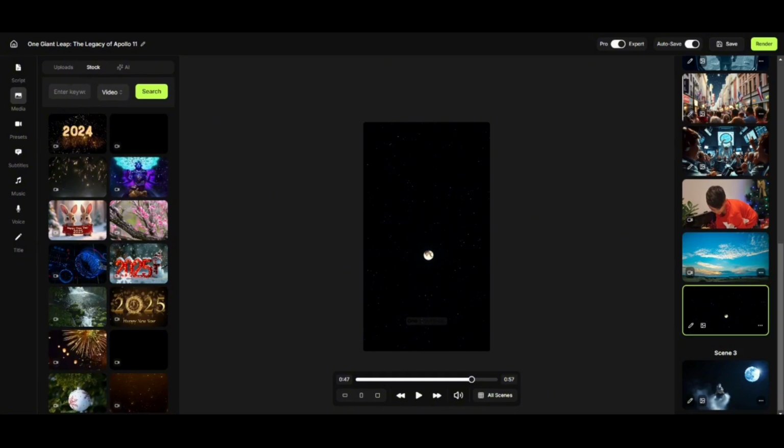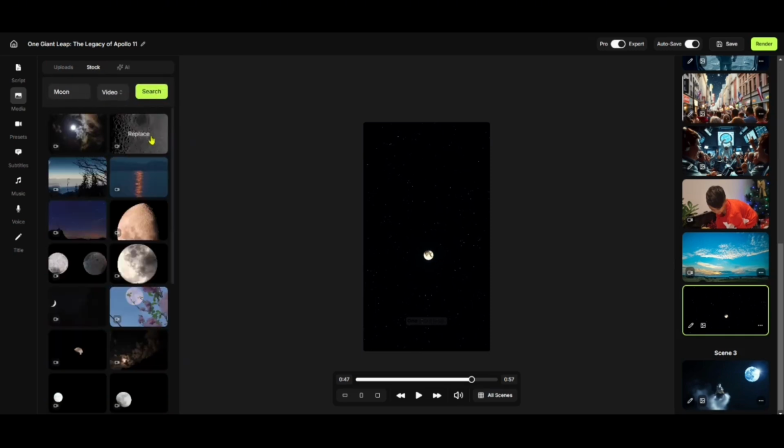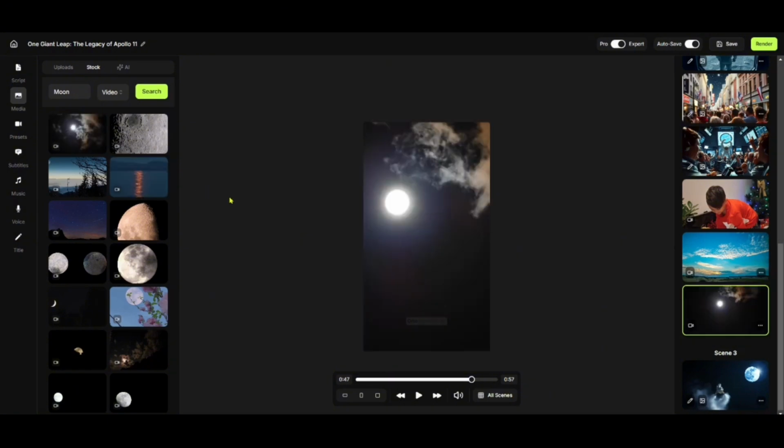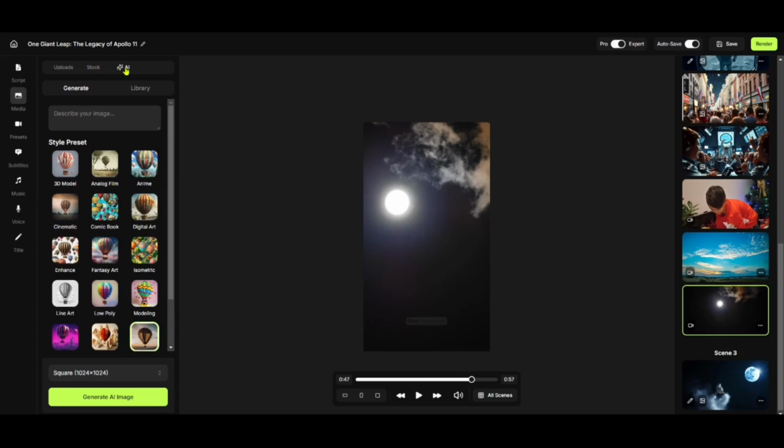For example, if you want to search for a specific video, such as Moon, type it in the search bar and click Search. You'll see several videos that you can use. Just click the one you want, and it will automatically update with the new video. You can also generate AI images directly in this tab.